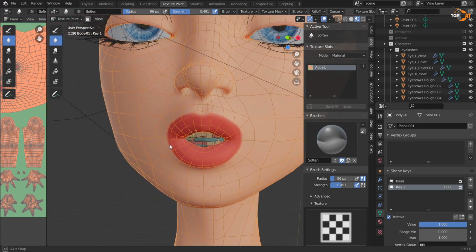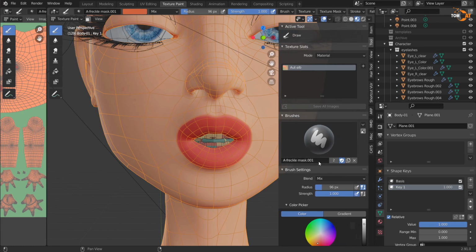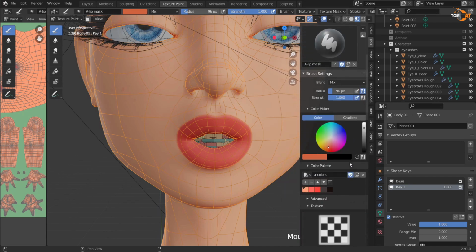Okay, so let's grab our brush here and make a new brush. Whenever you click new brush, you can't tell that this changes when this is too small. If you make it bigger, you'll see it has a 001, so you know it's new, but it's kind of irritating. A-lip mask. This will be our lip mask brush.